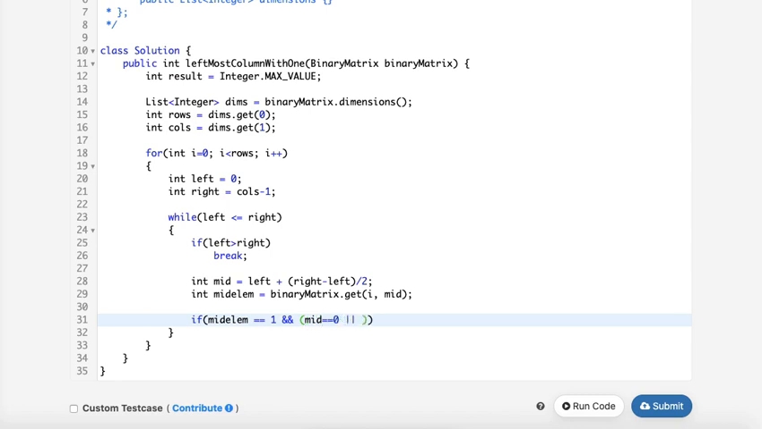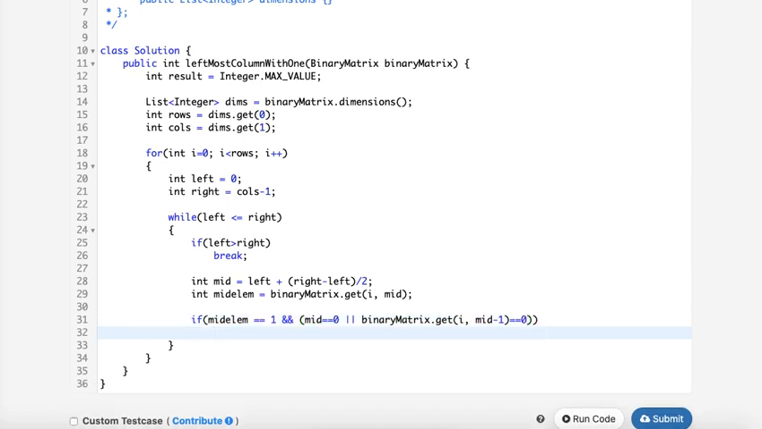And so either mid is 0, meaning this is the first element and there are no columns to the left of it, or binaryMatrix.get of i and mid minus 1 is 0. If I get this, then I am at the proper place, the place where 0s and 1s are separated. So I'll make this math.min of result and mid. If I get any mid, this max value gets updated with this mid because it will be less than the max value.